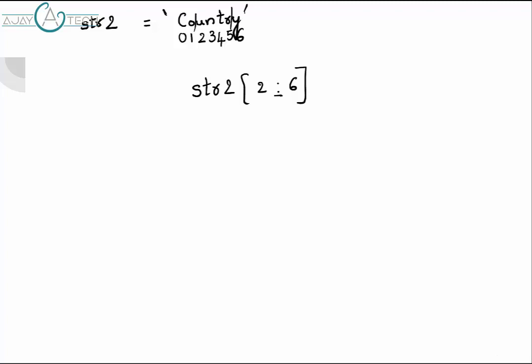Say for example, I want to retrieve the characters U, N, T, R from the string country. This is how we construct the slice. The first index number is where the slice starts. So we want to begin the slicing at the character U, which is inclusive. And the second index number is where the slice ends, exclusive.